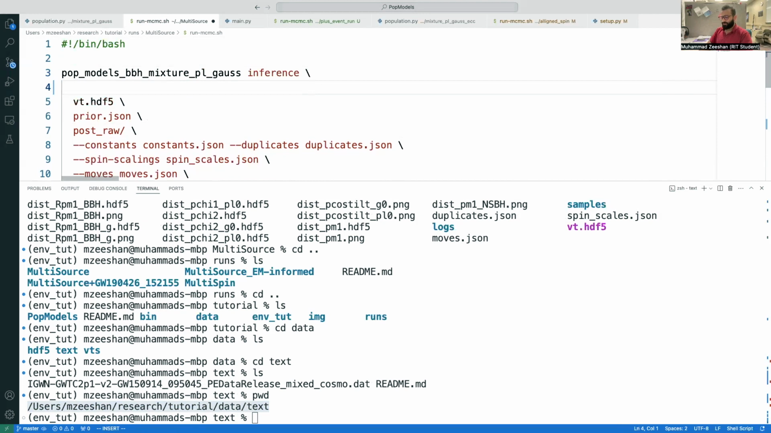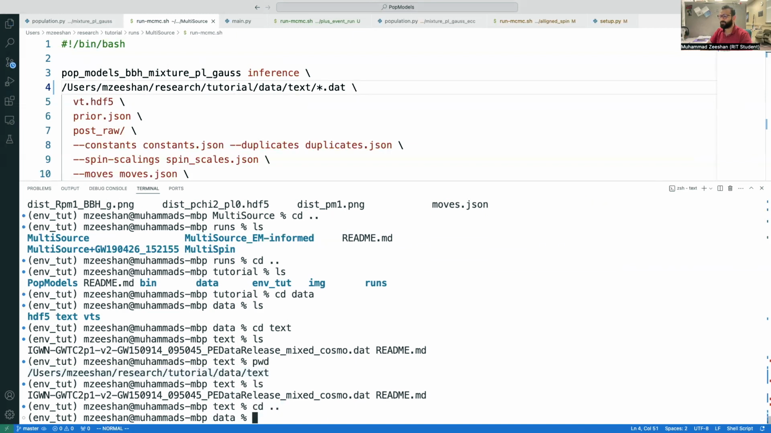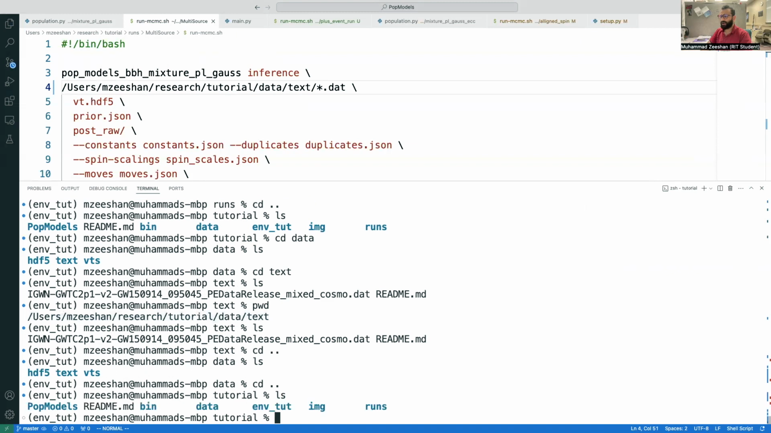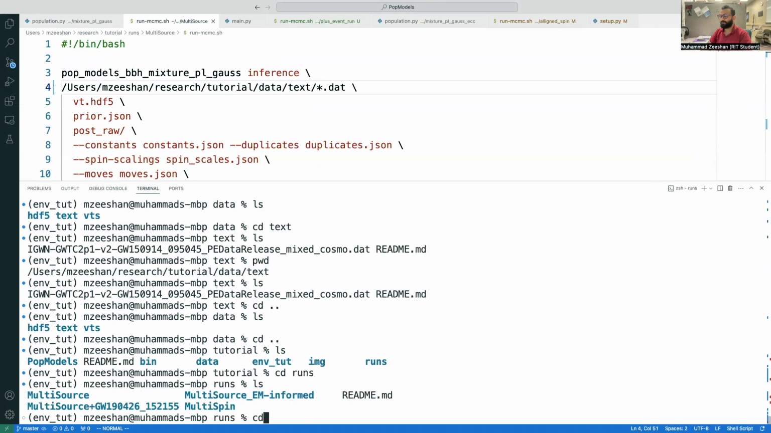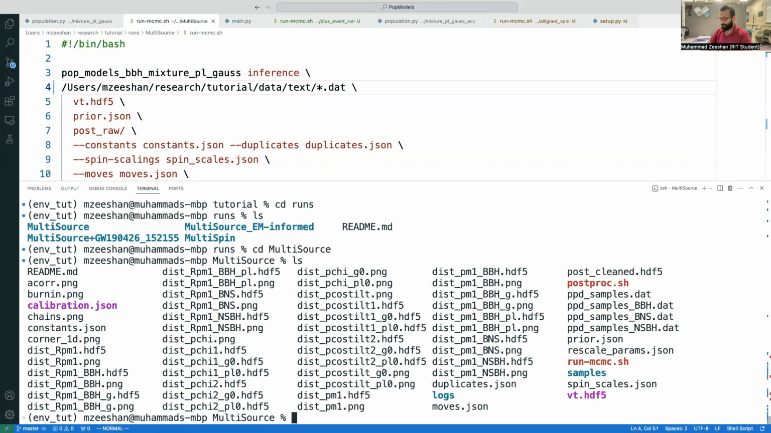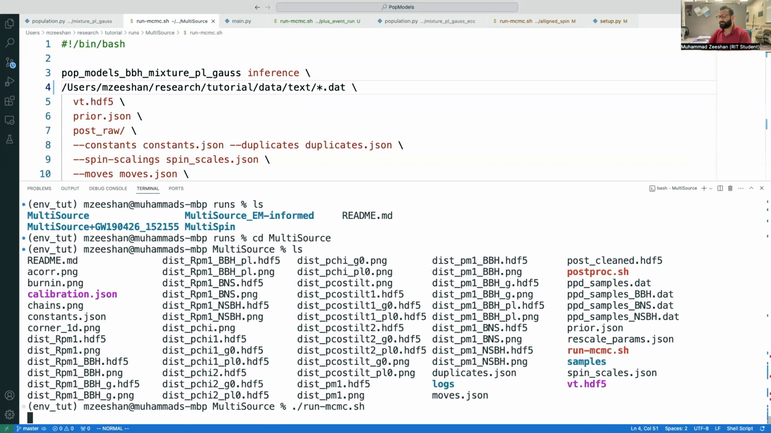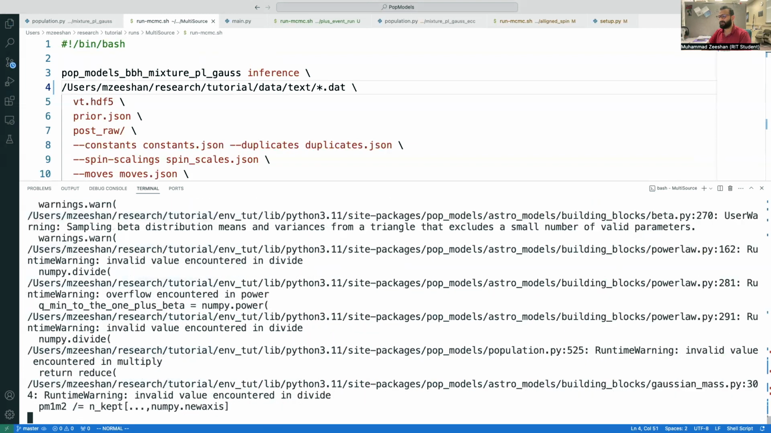So here is the complete path, and whatever text files are there, the script will run from there. Now I will go back, runs. You should go to the run multi-source, and now you can run it. I hope, fingers crossed, it will not give me the error because I have given the exact path where you can read the file.